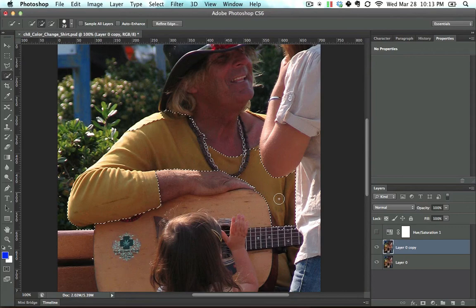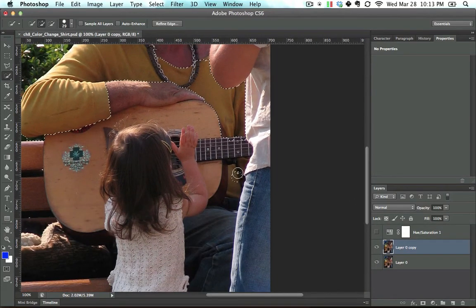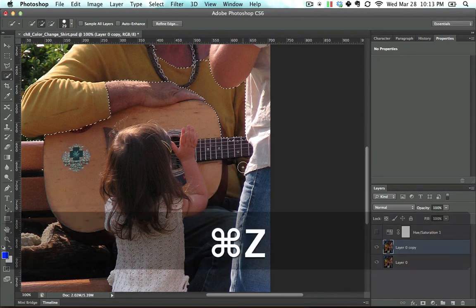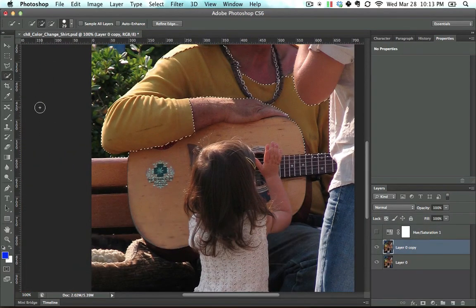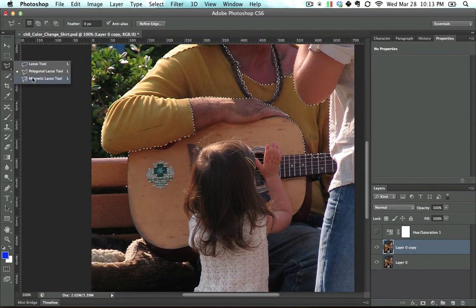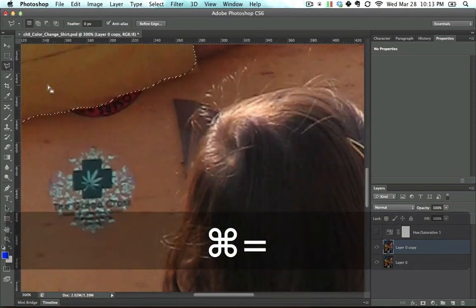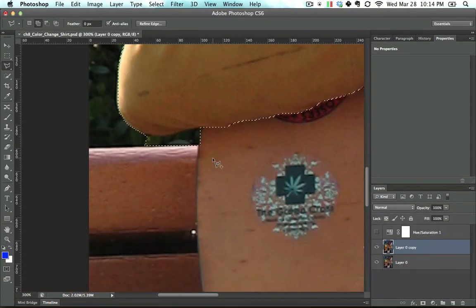And I'm just going to go through and use the quick selection in order to get a selection of the shirt. You'll notice I had a bit of a problem right here, so I'm just going to press undo. The quick selection did a decent job, but it didn't really do a perfect job, and that's generally how this works. So I'm going to zoom in, and I am going to adjust this selection.